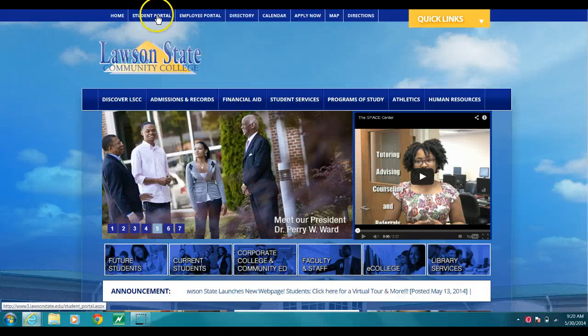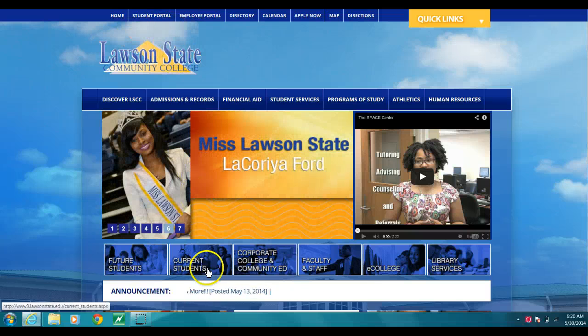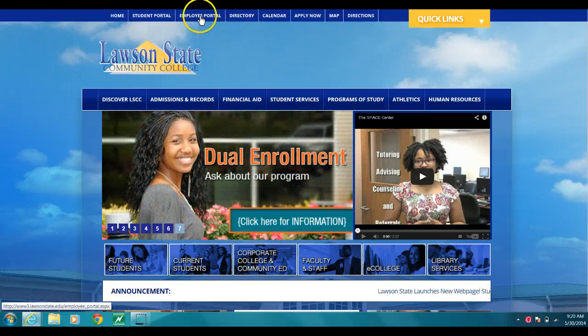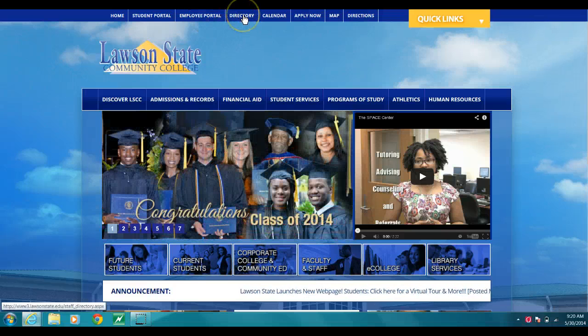Then you'll see student portal. This is where students will now access their main information. Students will access student portal as well as current students. This is where students will spend most of their time for their information. We also, of course, have the employee portal, which we're going to show you in a minute, the directory of information, the academic calendar, apply now, maps and directions.